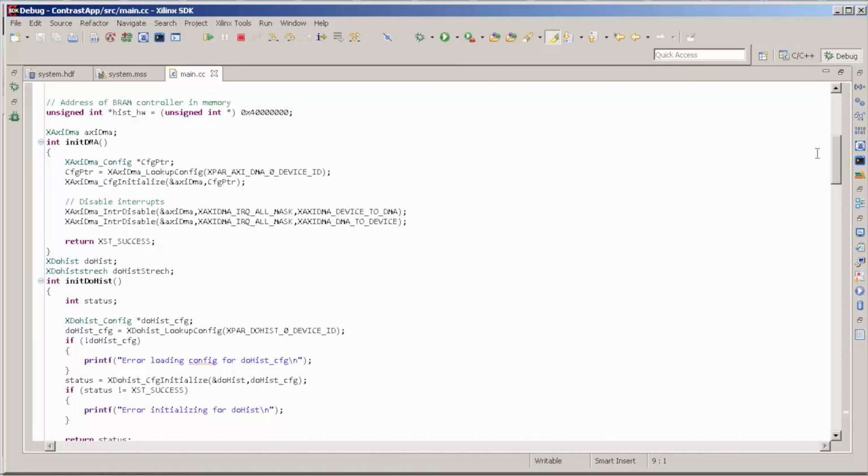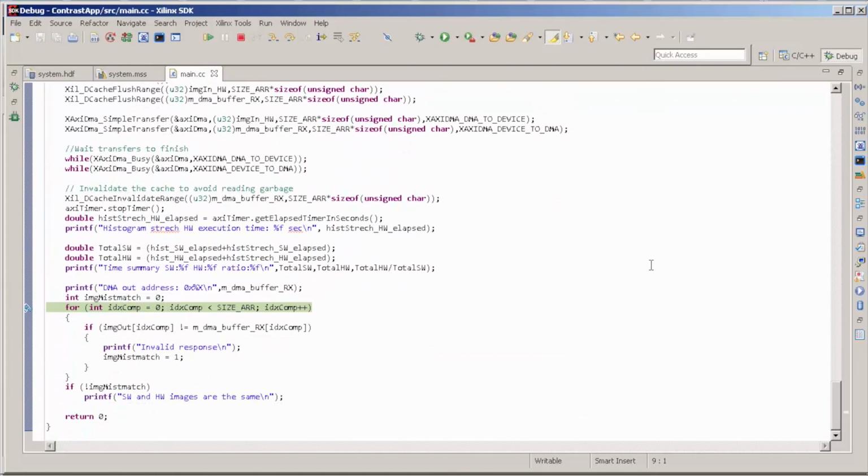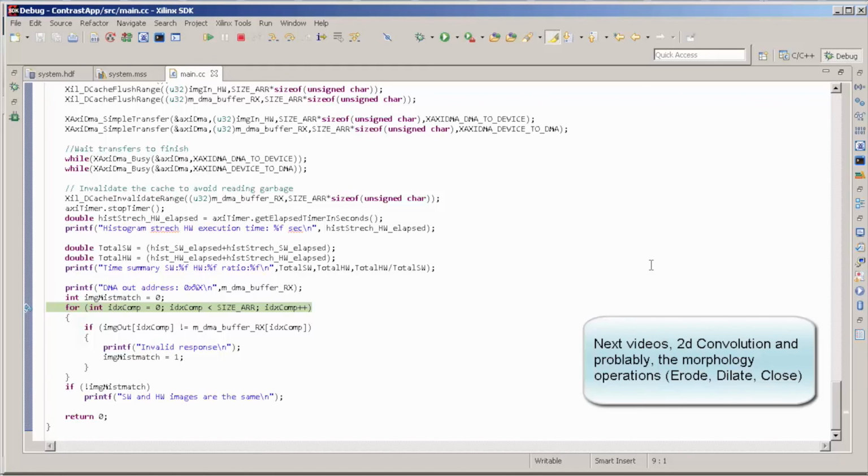Okay, so I hope you guys enjoyed. Let's finish the day. In the next video I'm probably going to show how to do convolution, how to do an IP core that does 2D filtering, and probably this will be one of the last videos that we talk about Vivado HLS. Then we're going to switch to another topic.